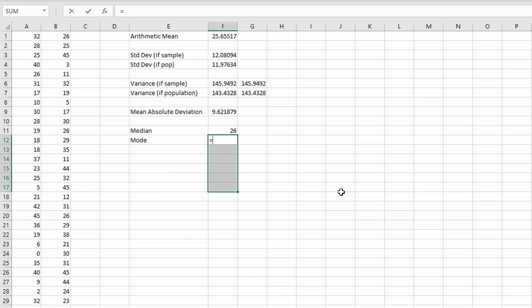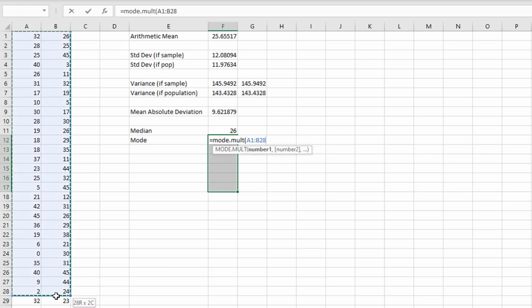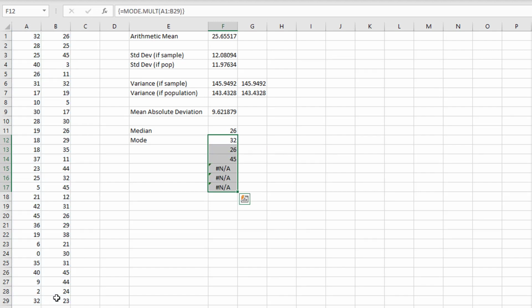So I'm going to type MODE.MULT in here, and I forgot my T there. And I'm going to select my data set and close parentheses. And then I'm not just going to press enter. I'm going to press Control, hold it down, Shift, hold it down, and Enter. And you'll see Excel fills it in.